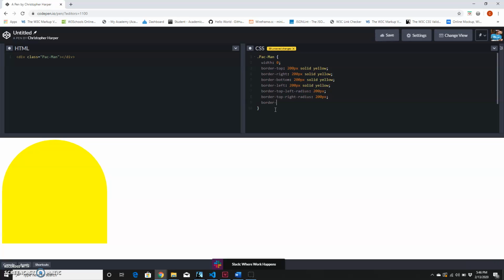Okay, and the border bottom, right, radius, same thing with the pixels, so we can get a perfect circle here. Left-hand side, radius. Okay, and so this gives us the basic start of it. So we've got our circle that's going to make Pac-Man, but now we need to create his mouth.